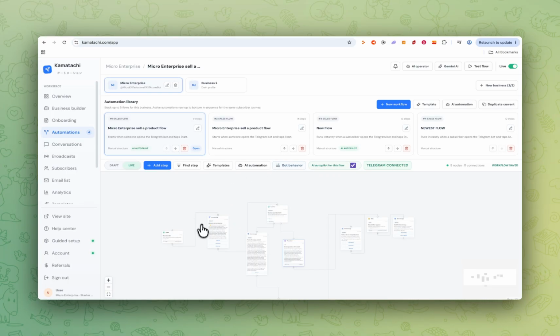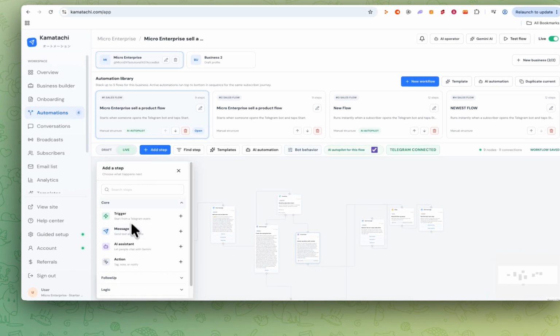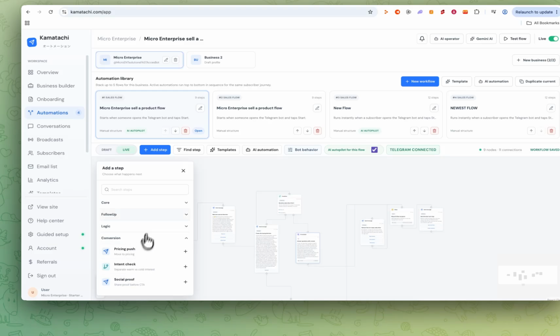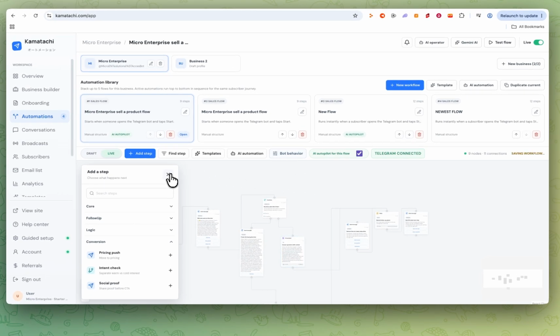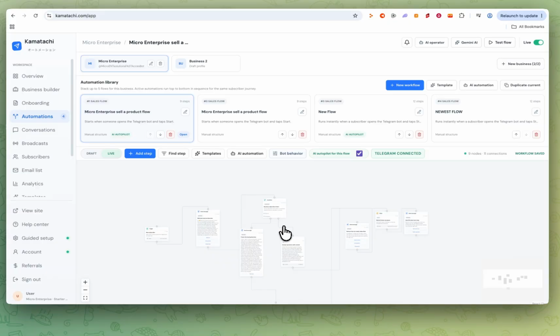And once you set up your automation, or even as you're setting up your automation, you can add steps. So if you want to add a follow-up, if you want to add some logic, if you want to add a delay, if you want to add a conversational piece, whatever you want to add, you can go ahead and set up your full-on automation, and essentially your automation is complete.